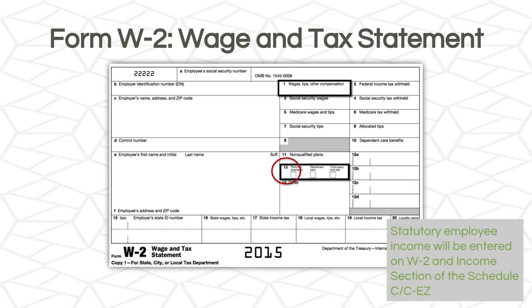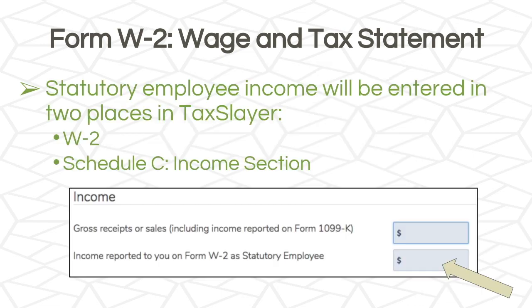Now, within the Schedule C, you'll go into the Income section. As you can see here in the Income section, on that second blank, you'll actually input the income one more time. That won't duplicate the income, but by putting it in that second place, you will pull it through to the Schedule C. So if someone has a W-2 with Box 13 statutory employee checked, you will be entering in that income twice, once on the W-2 and again on the Schedule C income section.